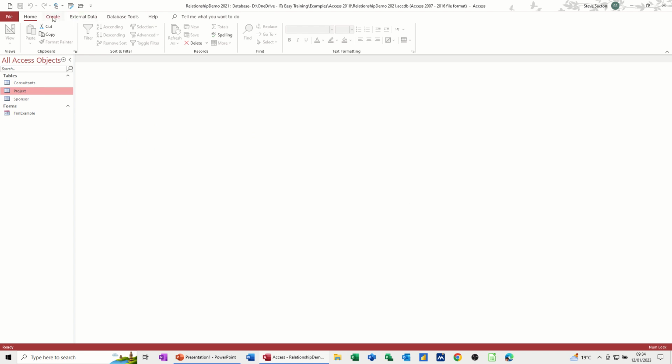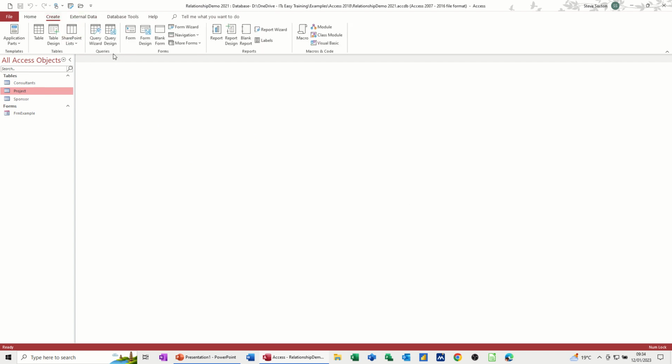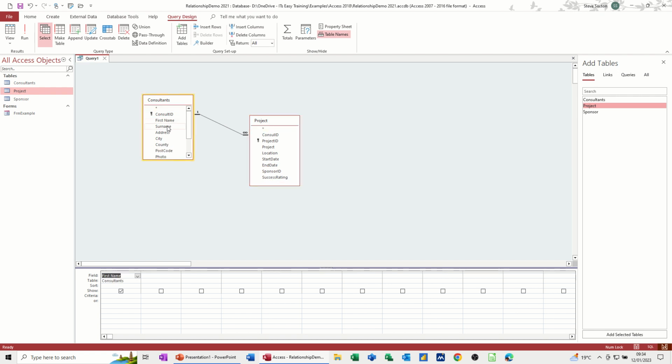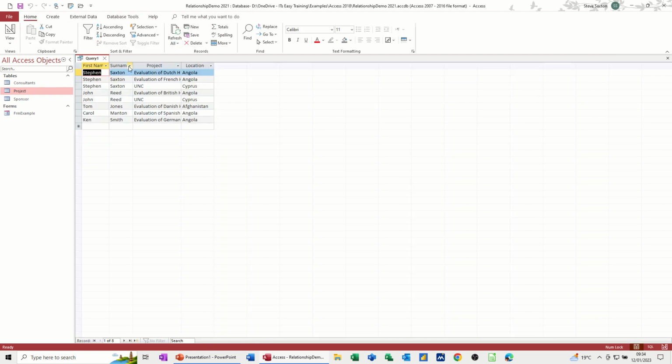So if I create a query, for example, so if I create a query design, and I add those 2 tables, straight away the link is there, and you can see the information there. So what I can now do is, let's go for first name, surname from this table, and project and location from that table. So you can see there it's telling you the table it's coming from. If I run that query, I get this information like so, and then you can see I've got 3 projects that this consultant's doing, me, and you can see each of the other ones.